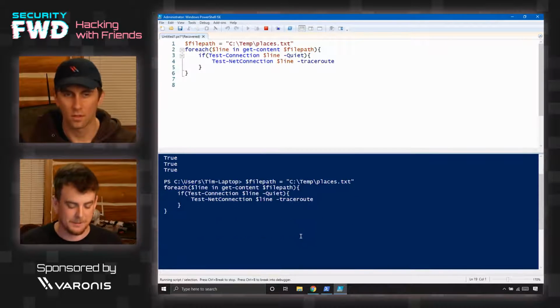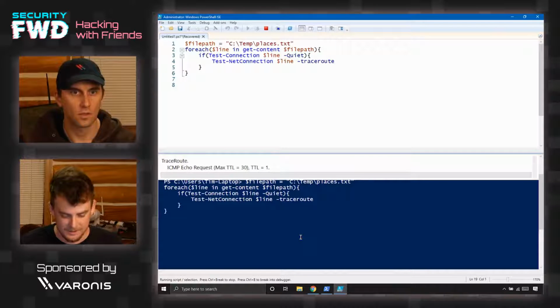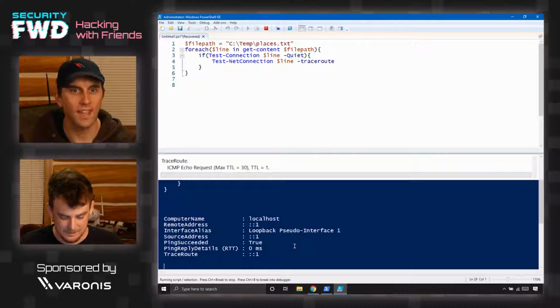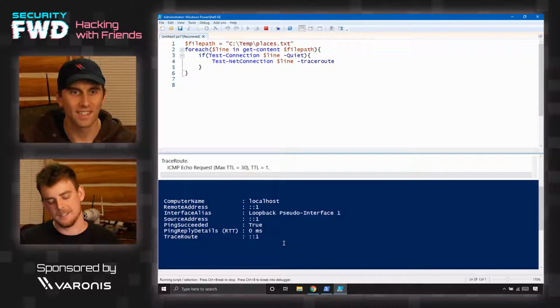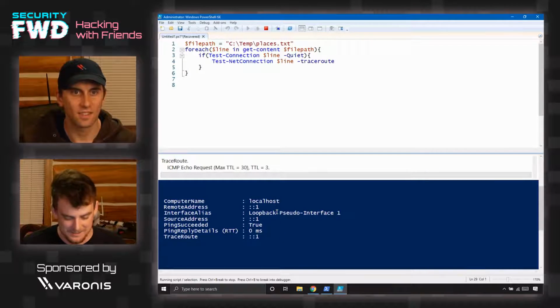I don't feel like there should be any reason why it wouldn't. Well, look at this, doing a trace route. Hey, cool. And it's returning localhost, so obviously there's not a whole lot to show.